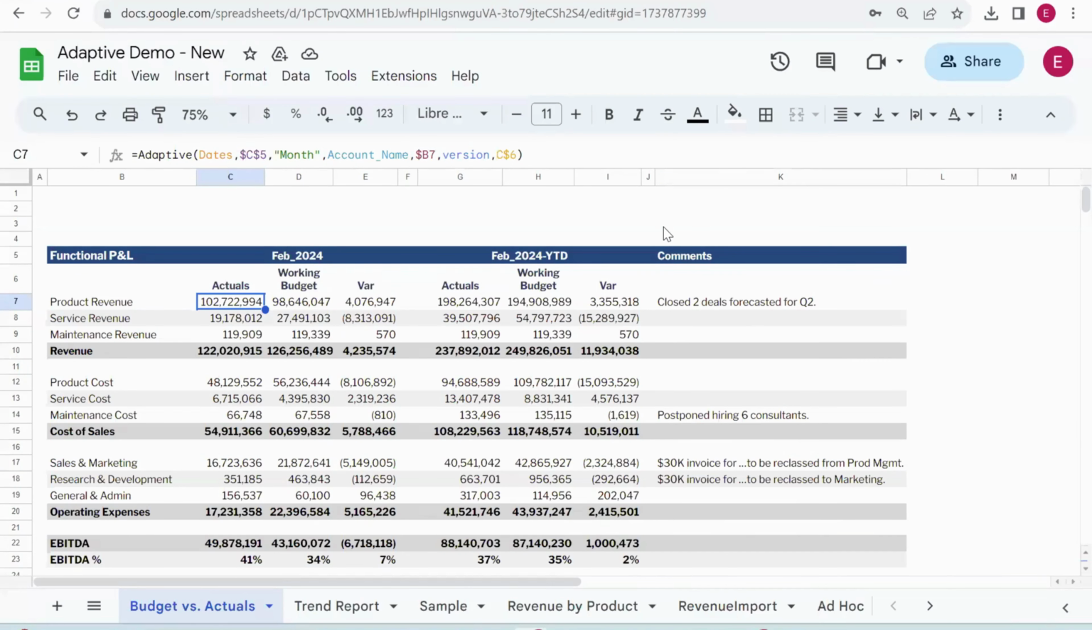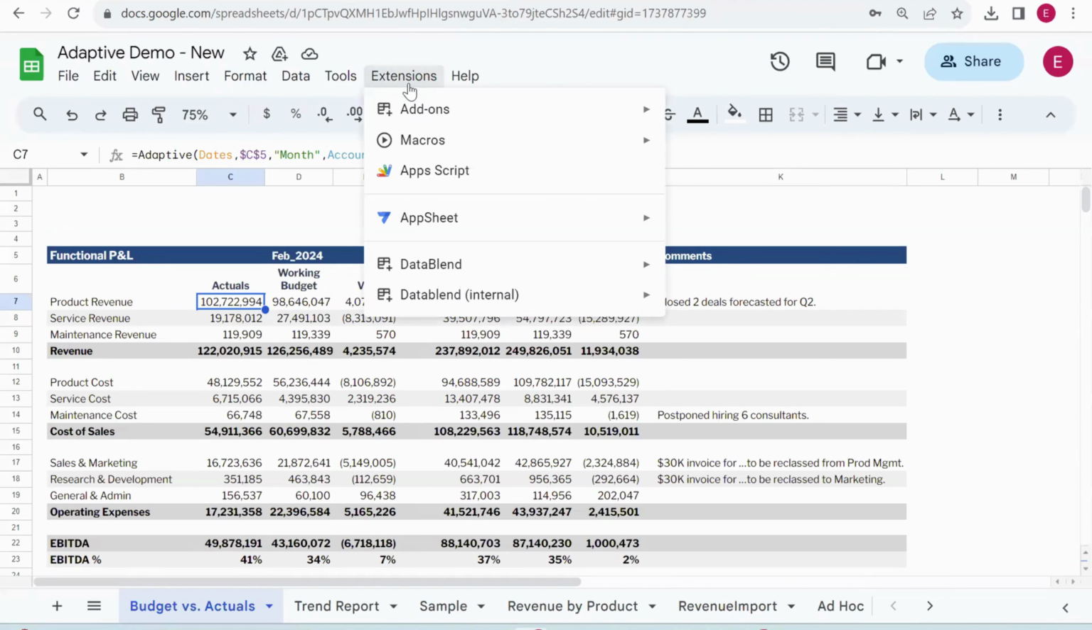All right, I'm going to go ahead and take you through the DataBlend Google Sheets app for use with Adaptive Planning. It's a great way to get your reports into a formatted manner into Google Sheets in a real-time or near real-time manner without a lot of additional effort. All right, everything works within the extensions menu here.